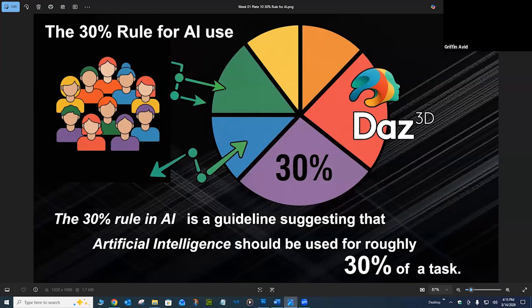So where we try to accelerate into the art part, let's get to the art part. The 30% rule for AI use. I did not invent this. This just came up and we have to actually mention this. The 30% rule is a guideline suggesting that artificial intelligence should be used for roughly 30% of a task. So it's a 30% rule. Simply put, if we look at it, 30% could be AI, right?